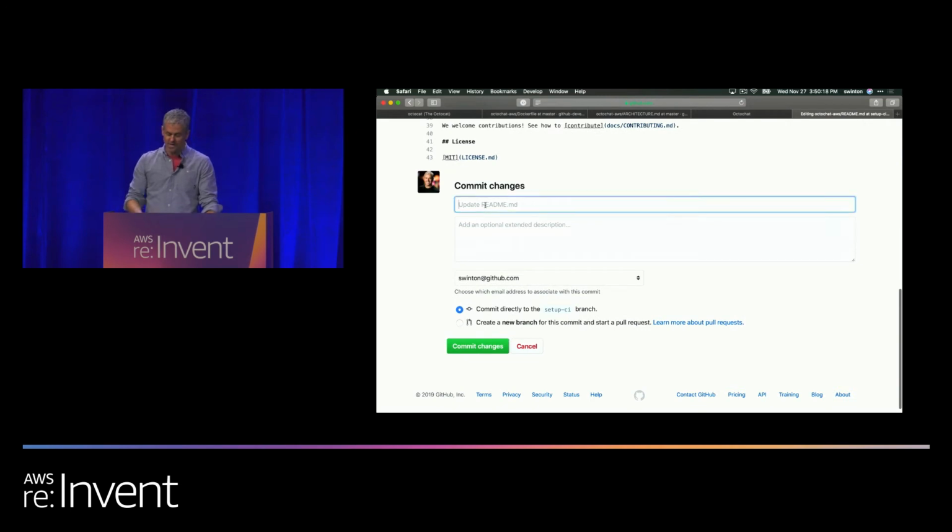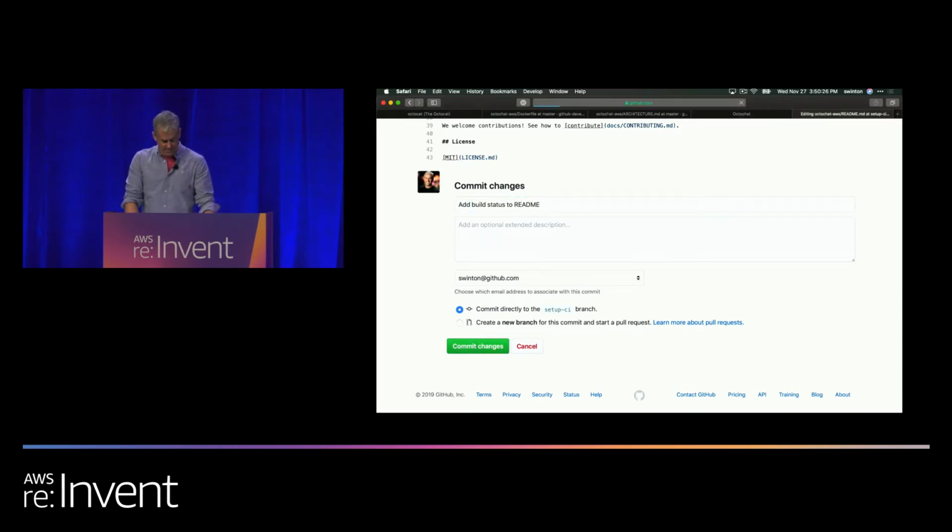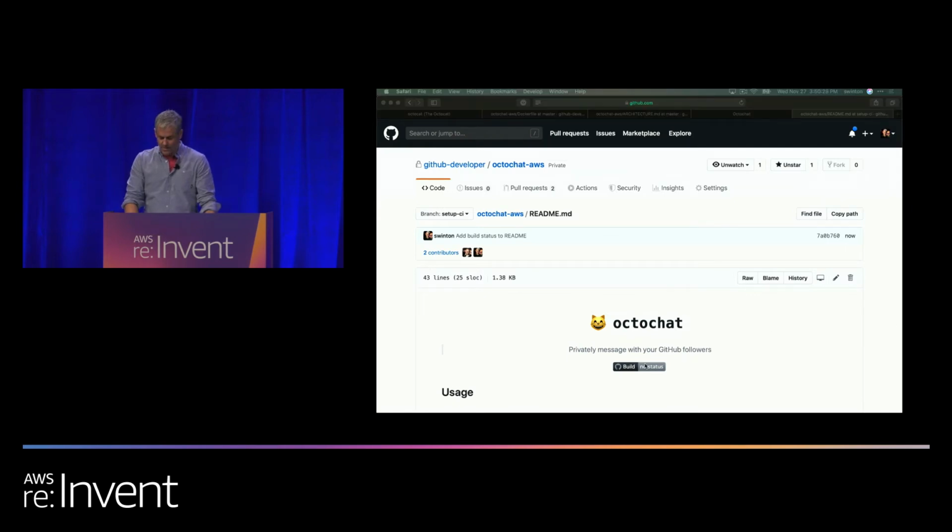So I'm going to commit this change as well to my setup CI branch. So I'm just going to say add build status to README and commit that change. So we can see currently the build has no status because we're setting this up for the first time.